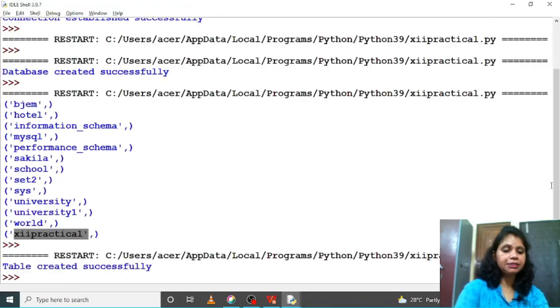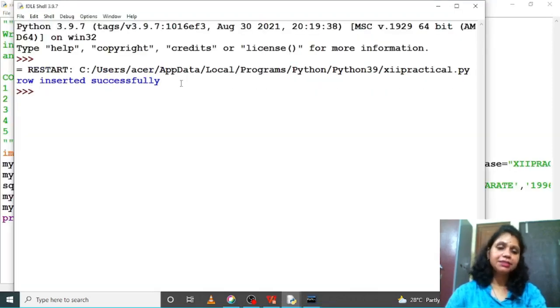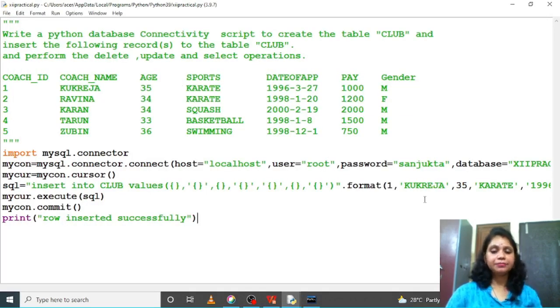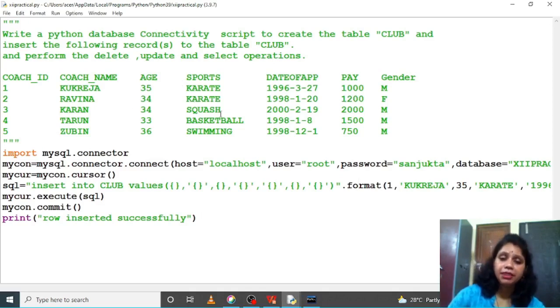So, let us execute this. Now, you can see row inserted successfully, that means already we have inserted one row. Now, next part is if we want to insert multiple row at a time, that you can continue one loop, you can ask the values from the user, then you can execute the same. So, let us do the same.